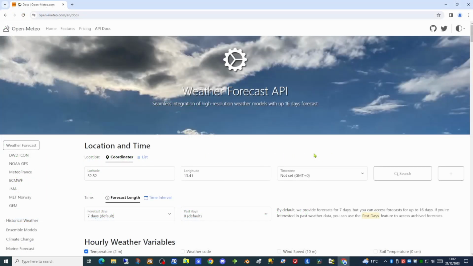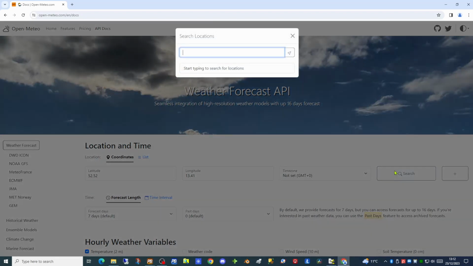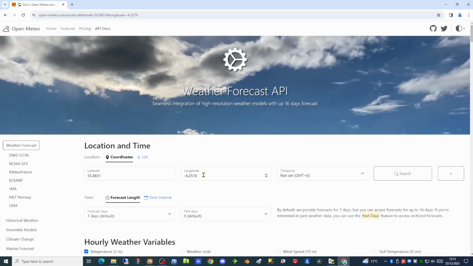This website allows you access to a great deal of weather forecasting data, and the API is quite impressive. This documentation screen can be used to build up the URL we're going to be using within our application. So first we will set the location that we are interested in. So having selected your location, it has populated the latitude and longitude boxes.